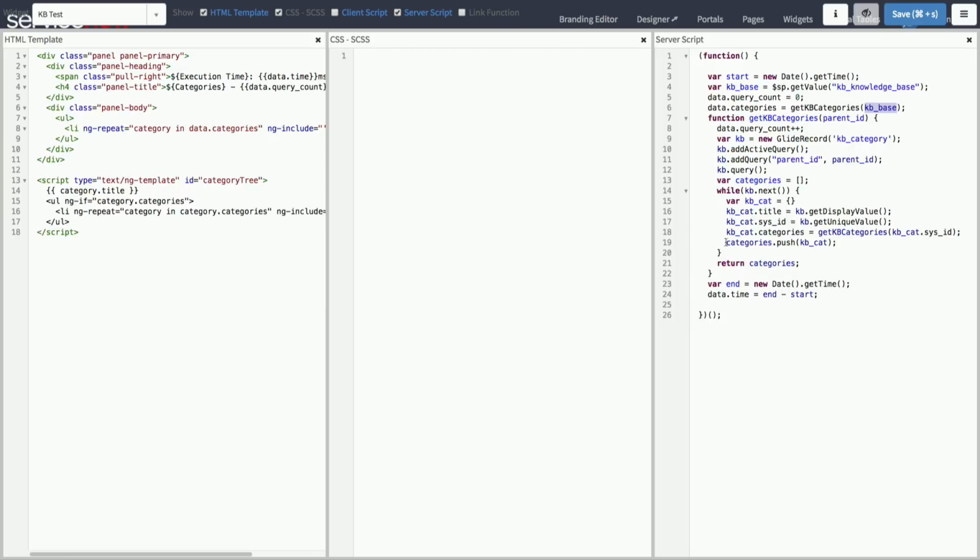Then when we get down to this section right here, this is inside the while loop, meaning we're looping through all those top level categories. Now I'm going to call that same function, getKBCategories, but we're passing in the current category that we are on so that it can trigger that same function one more time and say, are there any child categories inside this category?